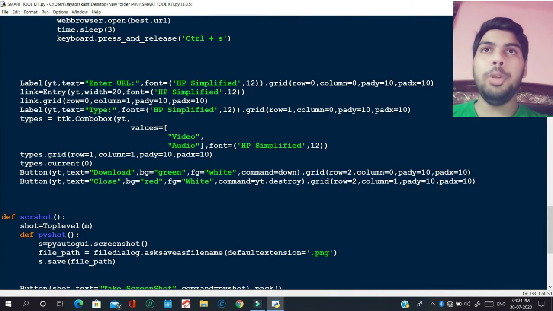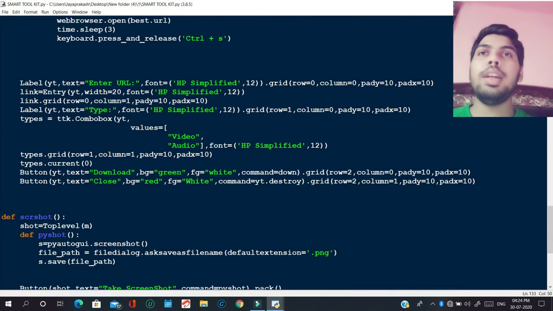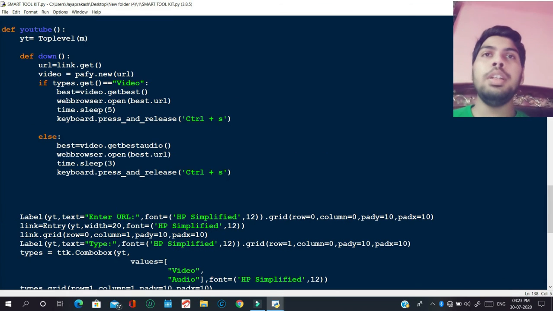Here is the function for YouTube, YT as the top level, and here you can see labels and entries. I have created a grid to arrange them. There is a type combo box. Combo box is new to me. It is just a drop-down box. Here you can have the choice of videos and audios to select, and you have to enter the URL, choose what type of download file you want, and click on download.